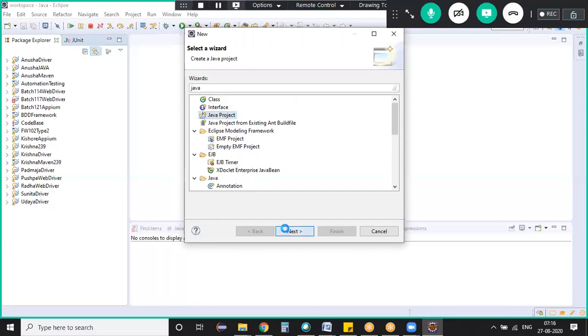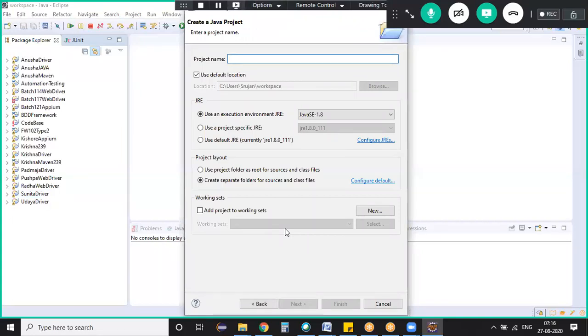Click on it and hit the next button. Here it is asking me to pass my project name. Just give any name. So here I'm giving the name batch 122 Java and clicking on the next button.